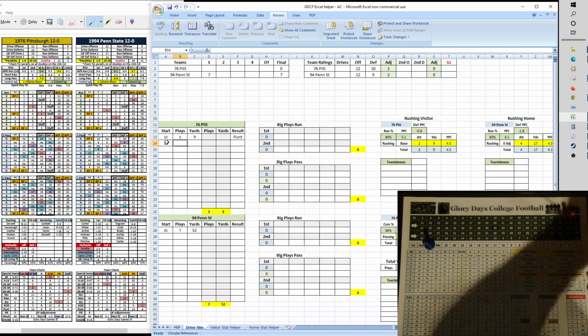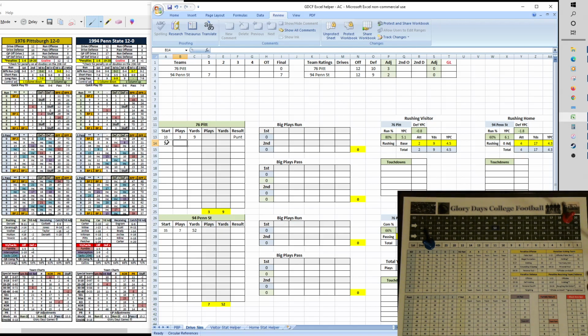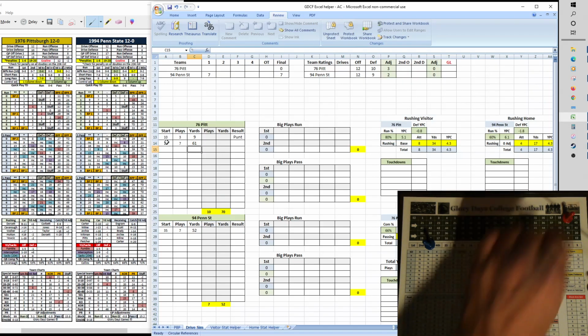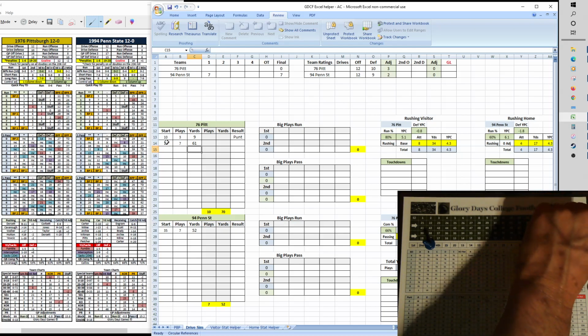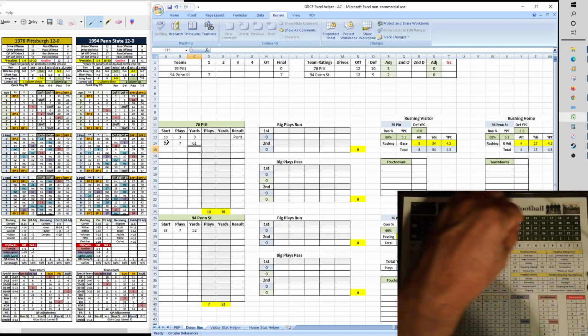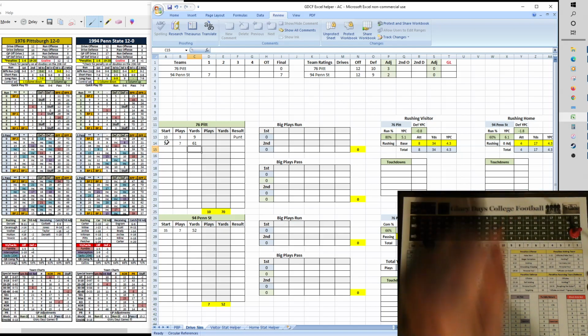I don't know why I keep rolling that dice. 55. That is going to be a successful drive. So from the 19, a roll of 2 on the 1d20. It's going to be 7 plays, 61 yards, so much better than the first time. And that'll be all the way down to the Penn State 20-yard line.